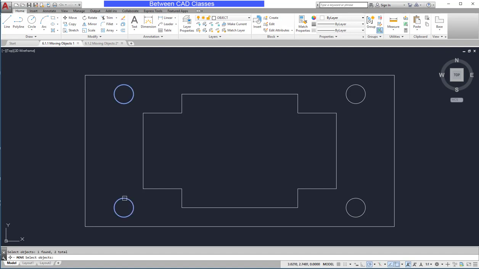I can continue clicking objects and add them to my selection set, but when I'm done selecting them, I need to press Enter to tell AutoCAD that I'm ready to move on to the next step. The next step is to select my base point. Most of the time, that base point is probably going to be on the object being moved. For example, I'll choose the center of one of these two circles. As you can see, I get a preview for moving these two shapes.